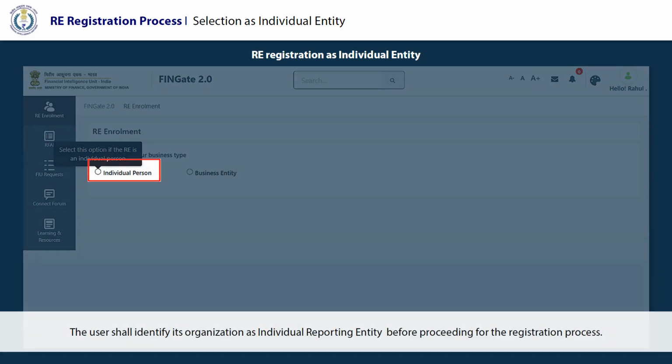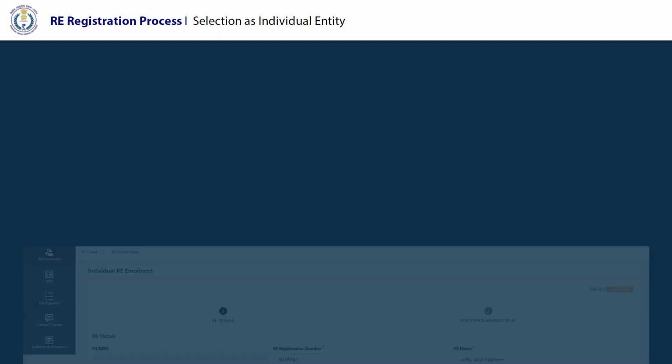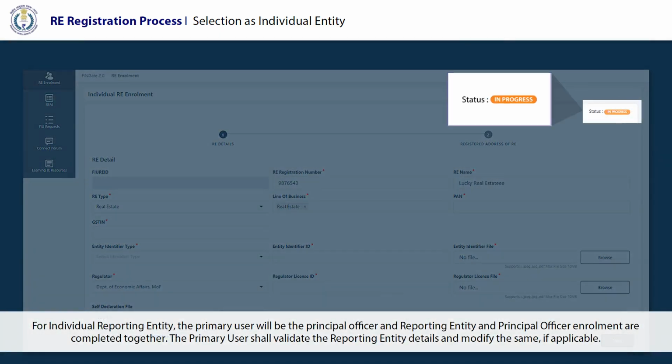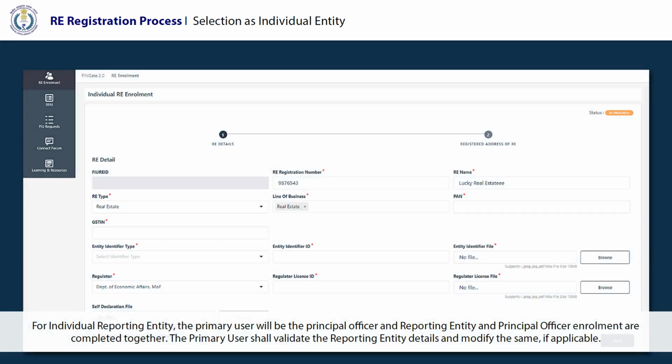The user shall identify its organization as individual reporting entity before proceeding for the registration process. For an individual reporting entity, the primary user will be the principal officer, and reporting entity and principal officer enrollment are completed together. The primary user shall validate the reporting entity details and modify the same, if applicable.